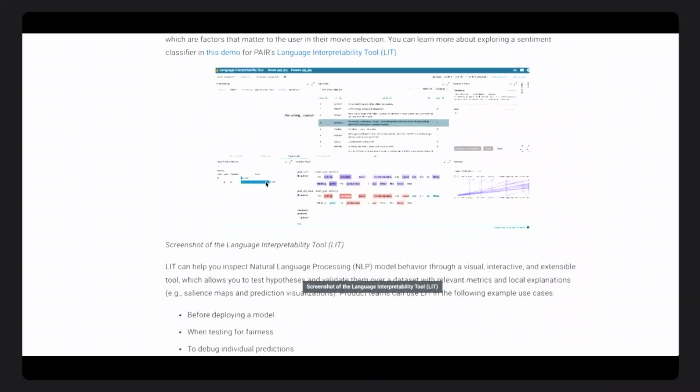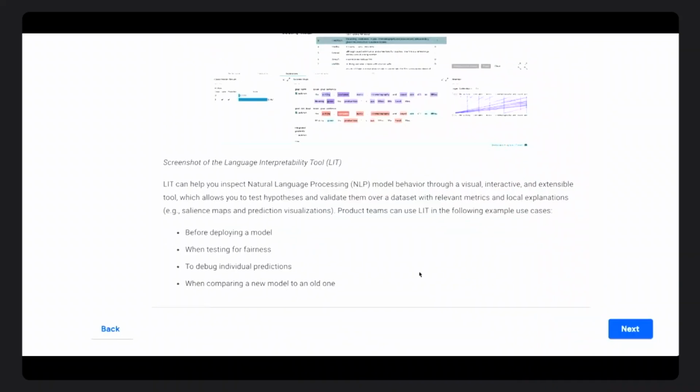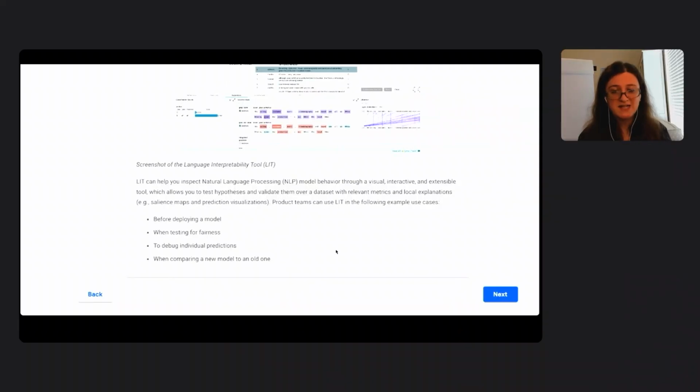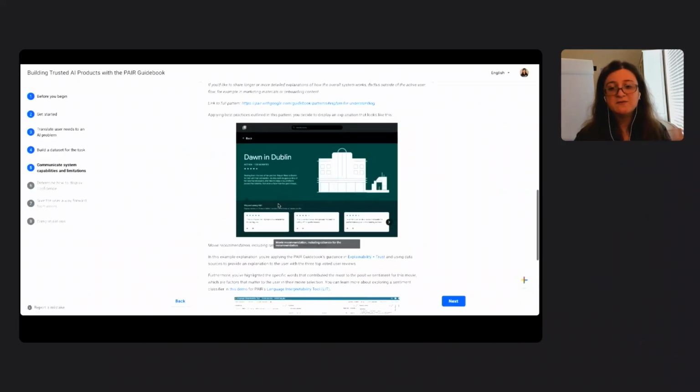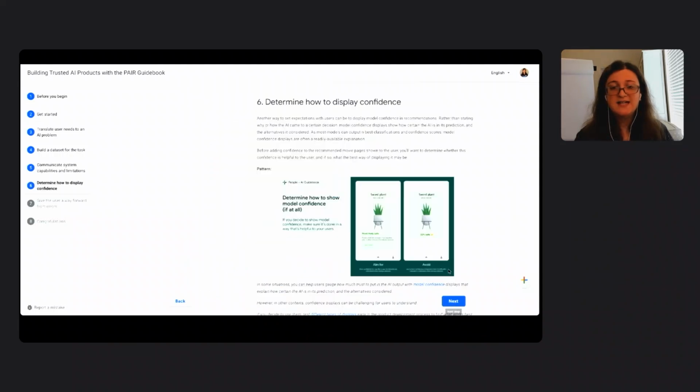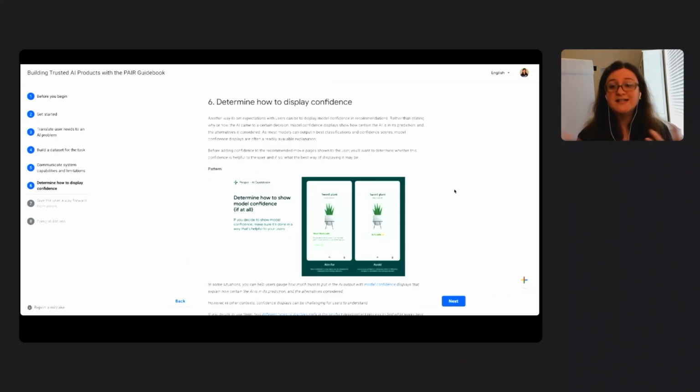Coming back here, you can use this tool before deploying a model, when testing the model for fairness, to debug individual predictions. As you saw, we were able to look at individual data points in the data set. And when comparing a new model to an old one, these are some example use cases. So now we've looked in this step at how to provide an explanation for an individual recommendation. In the next step, let's look at how we can surface several recommendations.